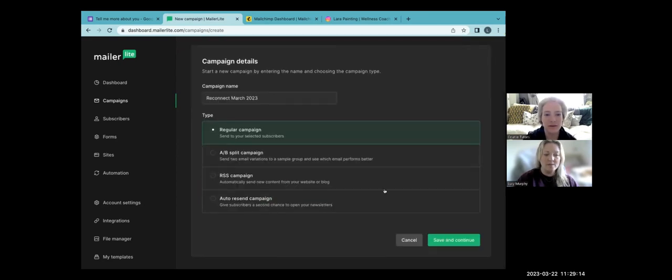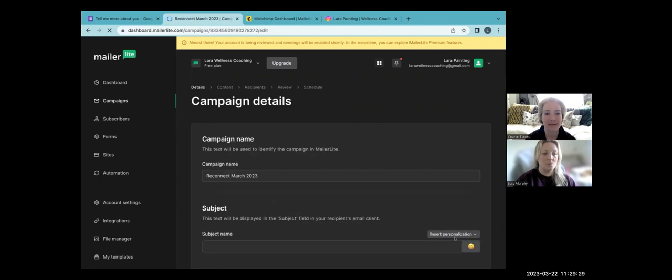So regular or A/B split? I think regular at the moment would be good. When we do a promotion, we can do A/B split testing once we've cleansed our database a little bit. Campaign name, subject, right?